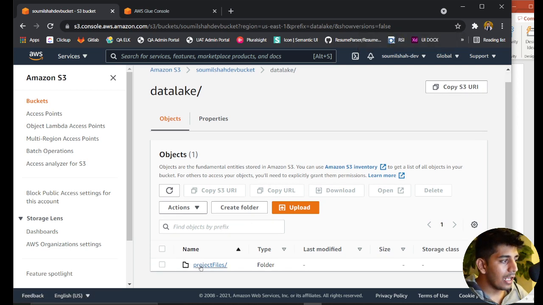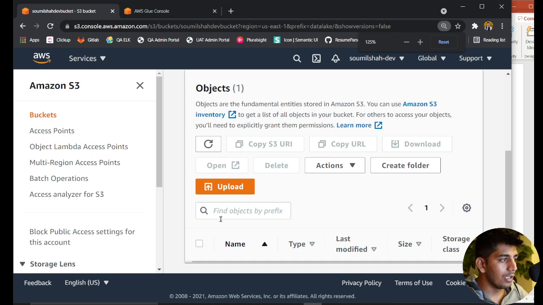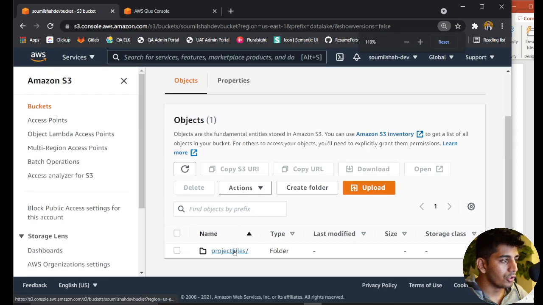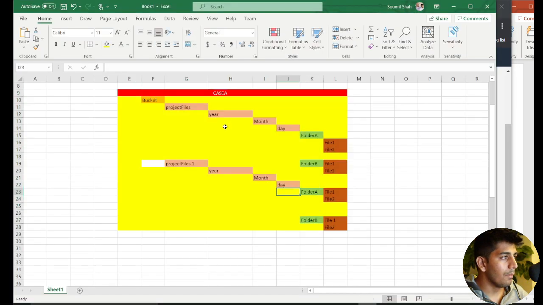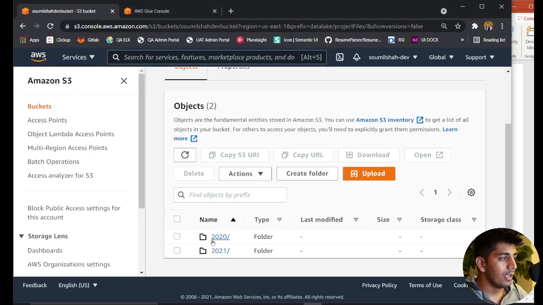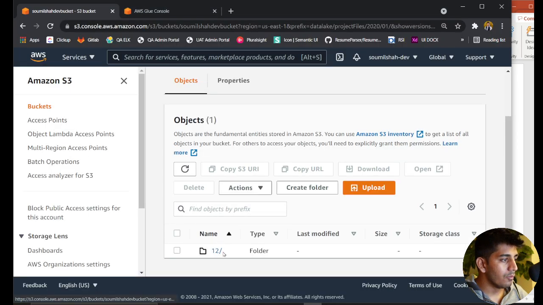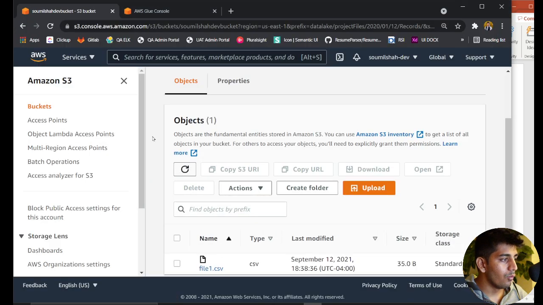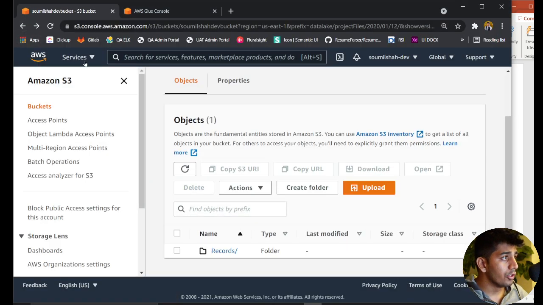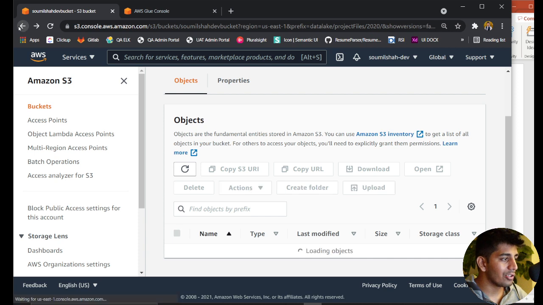As you can see here, I have a folder called project files. I'll zoom in a little bit. Oh, it goes off, but yeah. So project files, I have it here. In this project file, you see, I'm using the partition structure that I explained to you. Project file, year, month, day. So 2020, January 12th, folder structure, then records. You have one file here, right? So you got the idea, right? How my data is structured, right?